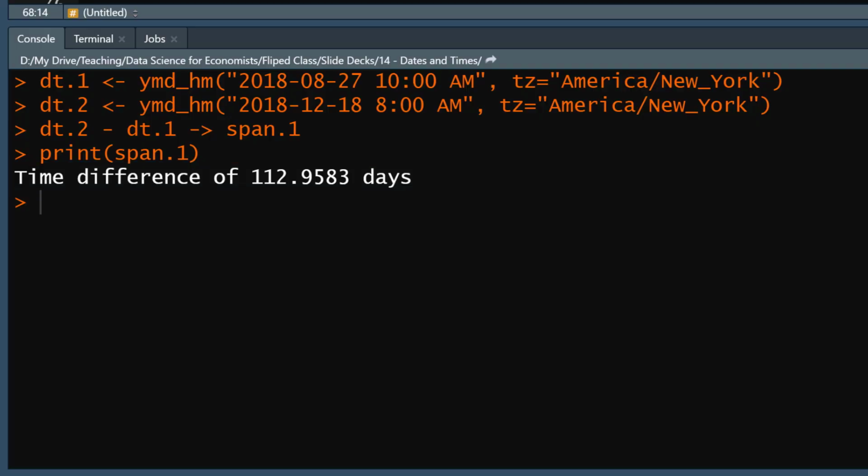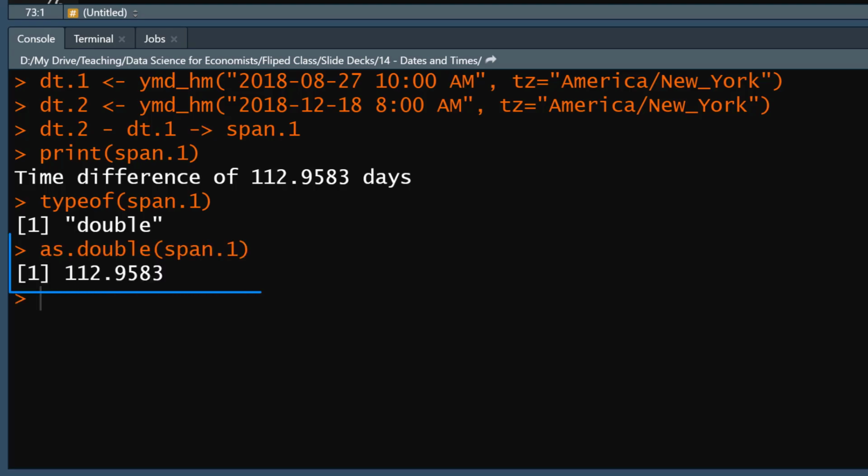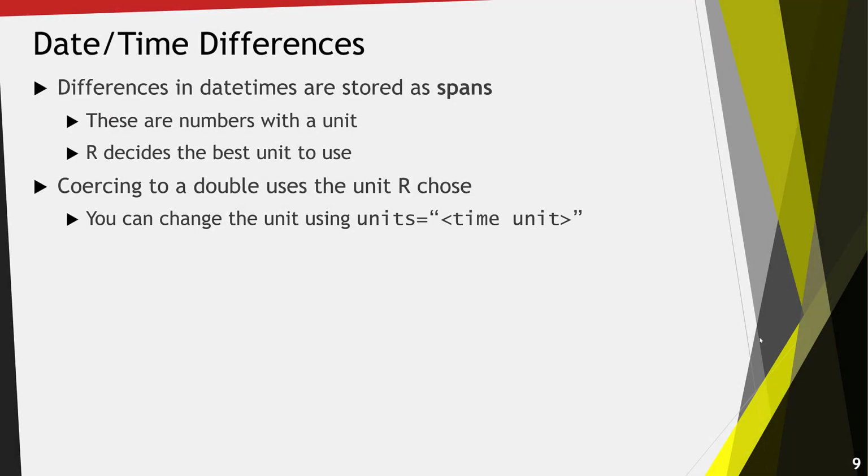What exactly did we get from R here? We can determine the type of an object using the typeof function. If I take a look at span1 using typeof, R tells me it's a double, so it's stored as a number. Spans are numbers, but they're stored in a very special way. I can extract just the number using the as.double function on span1, and it just gives me the number 112.9583.